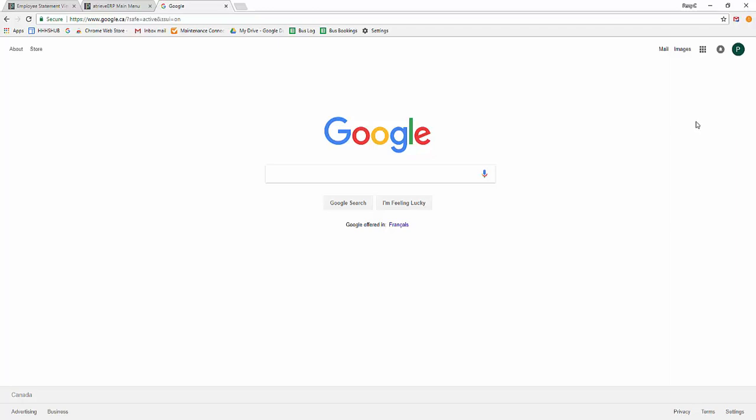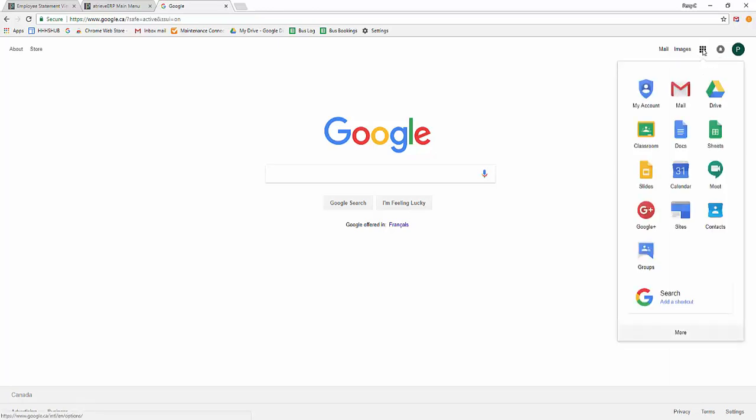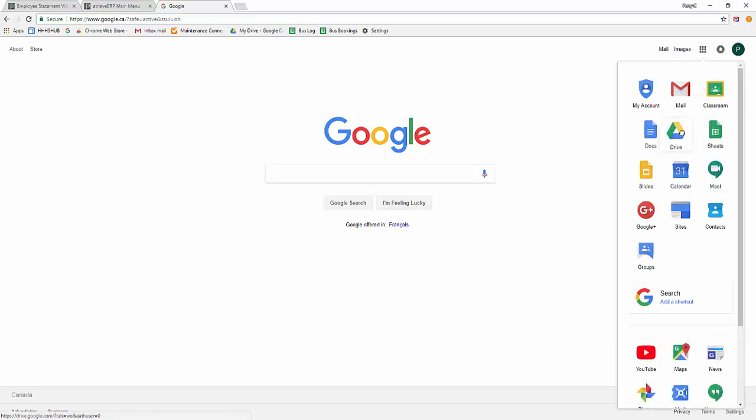Easiest way to get into our drive, which is where our timesheet is located, is by clicking this little guy right here. Okay, and then we're looking for drive. Now yours might be in a different location because you can actually edit this grid. Okay, so you can grab and kind of move these around to customize it for some of the things that you maybe use a little more often than other things. But drive is where your timesheet is located, so we're going to click on drive.